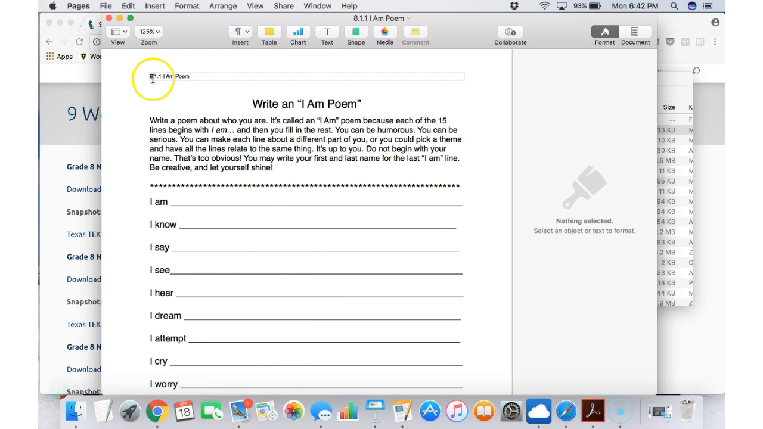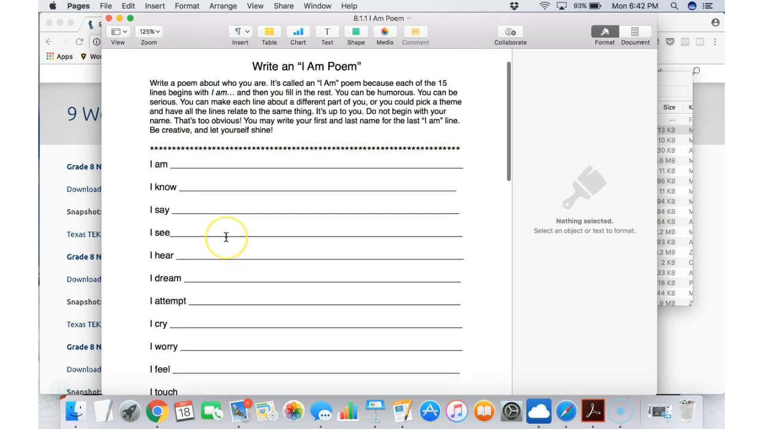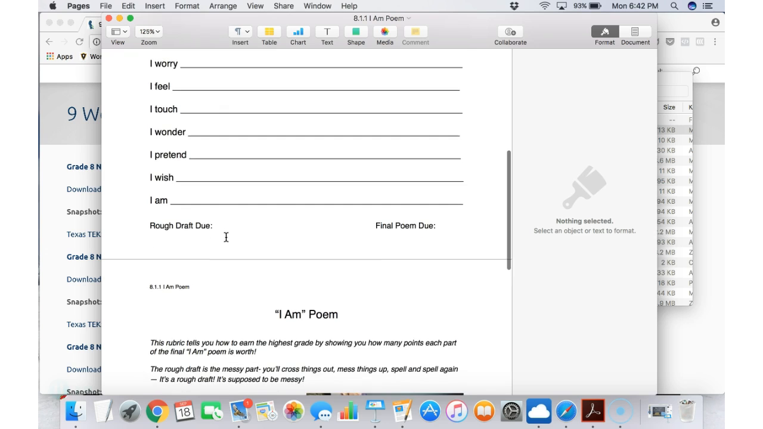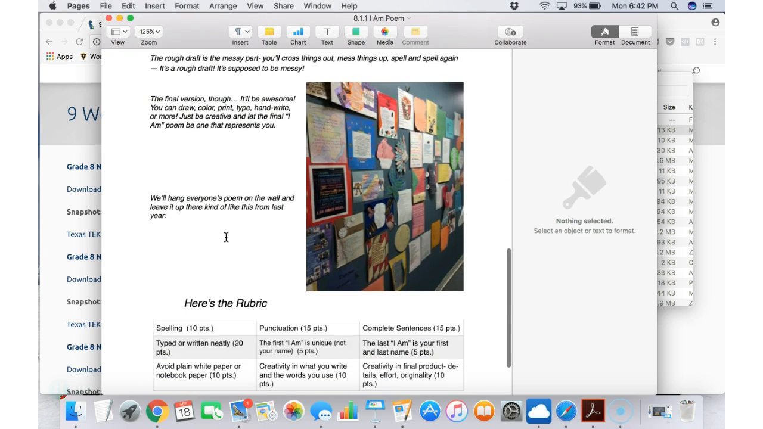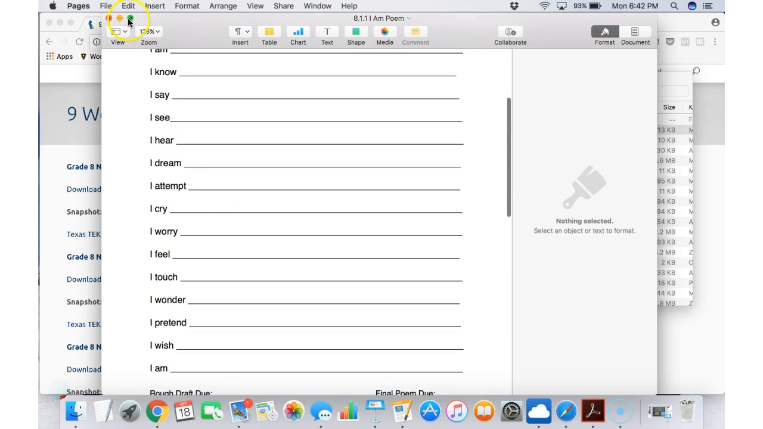You'll also notice that it's actually labeled the same thing in the upper left-hand corner of every page. And that's so that if you print off several things at once and they all come out together, you can easily tell what page goes for what day. And then there's even a little rubric there for you.